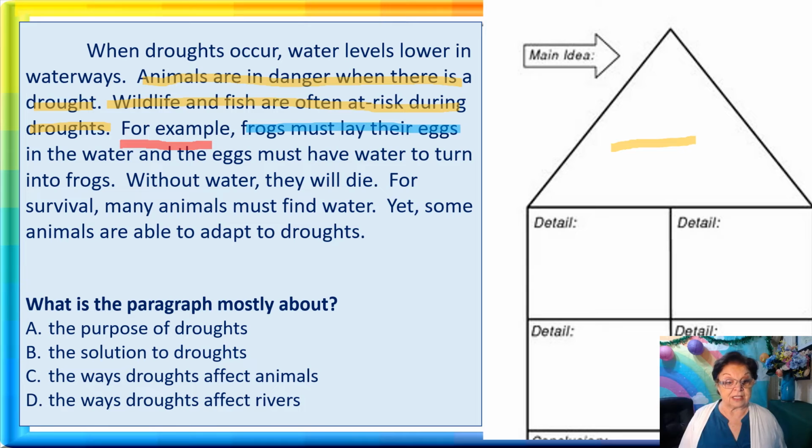Frogs must lay their eggs in water. There's one example. Eggs must have water to turn into frogs. There's another supporting detail. For survival, many animals must find water. I found what I highlighted in blue, what I highlighted in yellow, and what I highlighted in green to be supporting details of animals are in danger when there is a drought. Wildlife and fish are often at risk during droughts.